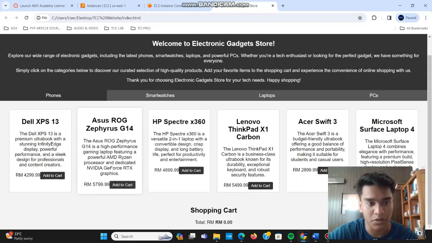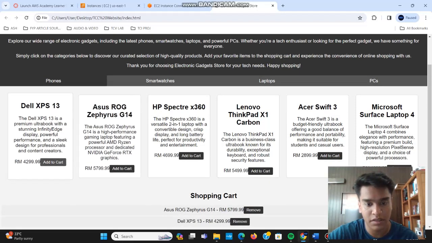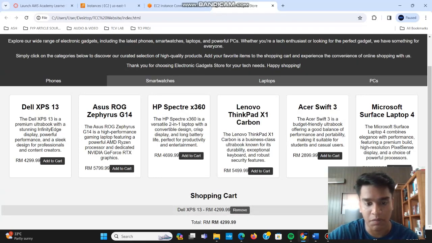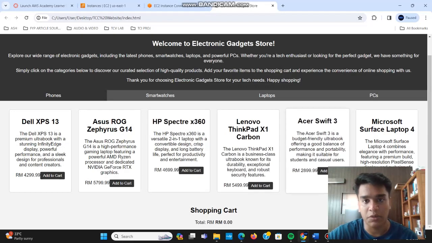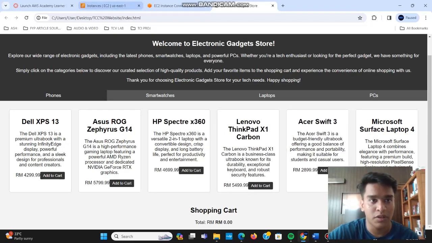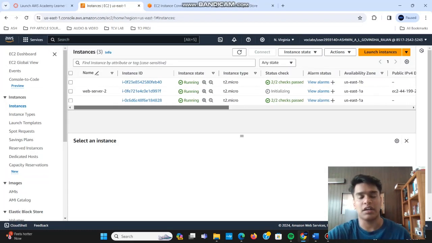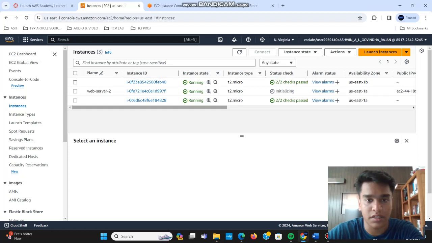For example, if I want to choose Asus and then Dell XPS, it will show the two items with their respective prices and will display the total price of the two items as well. If you want to remove all of them, you can simply click the remove button right here. So this is our simple web application of the electronic gadget store. Now let us go back to connecting the web server to an EC2 instance.